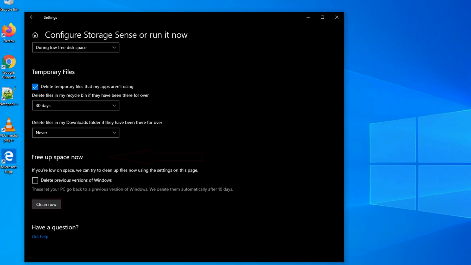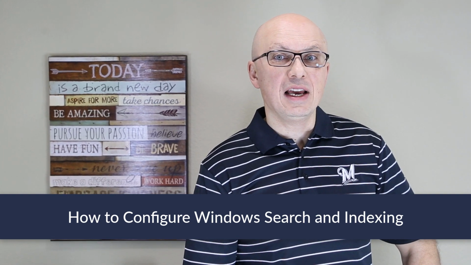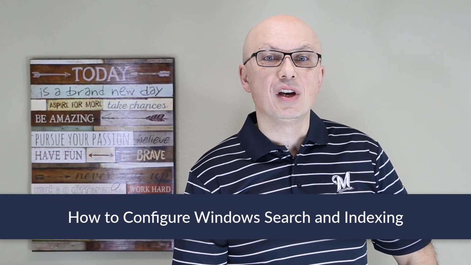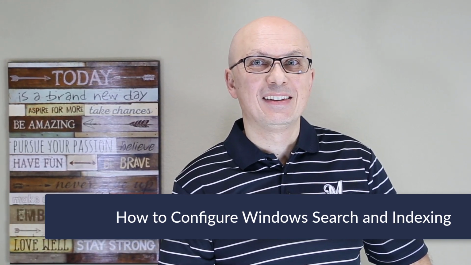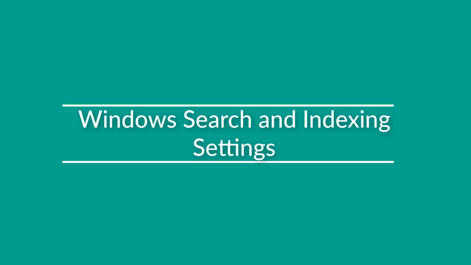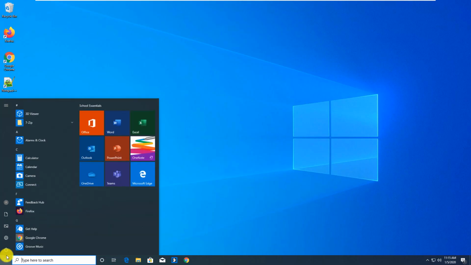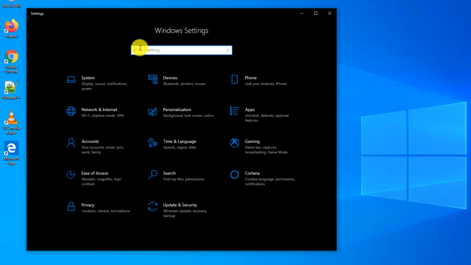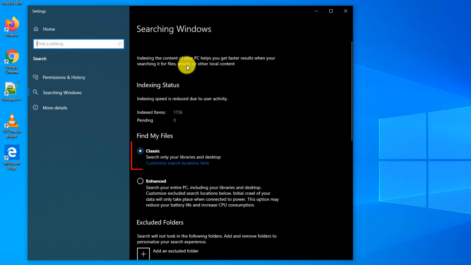To find what you're looking for quickly in Windows 10, it is extremely important to configure Windows search and indexing options correctly. To configure Windows search and indexing options, you need to navigate to Settings and type Windows Search Settings. By default, Windows 10 uses classic search and indexing options.